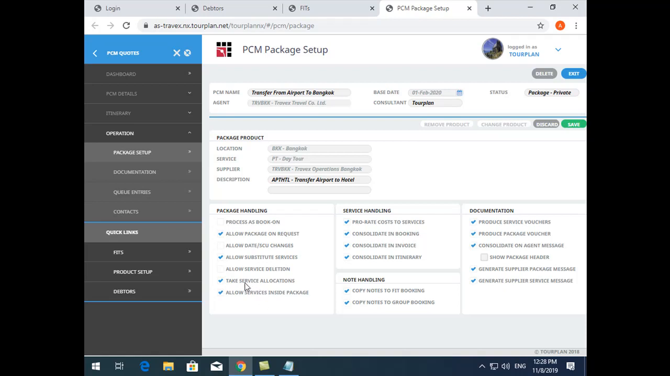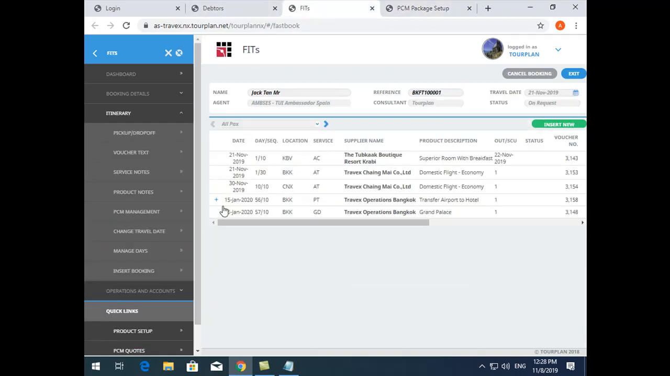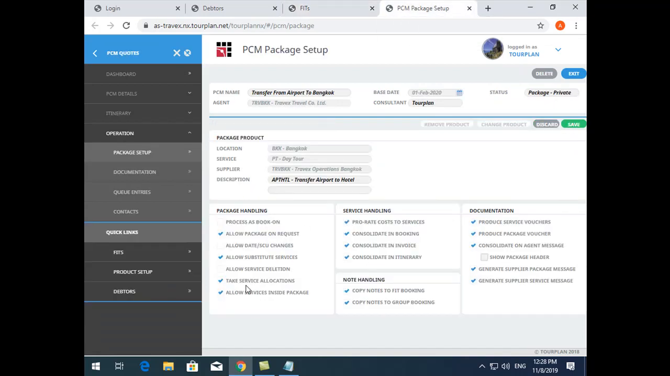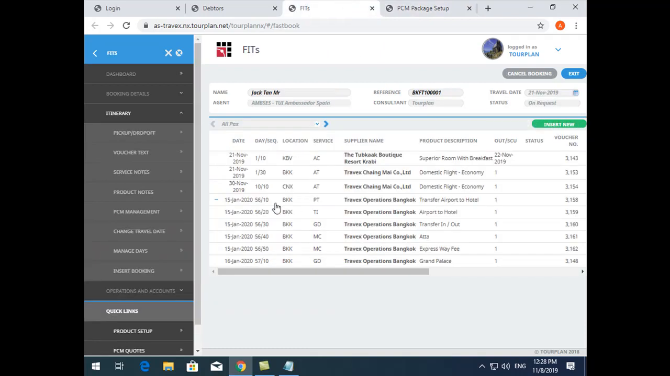Okay, take service allocations means it will check any allotments inside here, and it will take the allotments if there's any. Okay, allowed service inside package here means in this range 5610 until 5650, do you allow the reservation to insert any service in between or not? Okay, any service added in between is not actually inserted into the package. It just allows you to insert into this range, and it will increase the cost, increase the selling price.